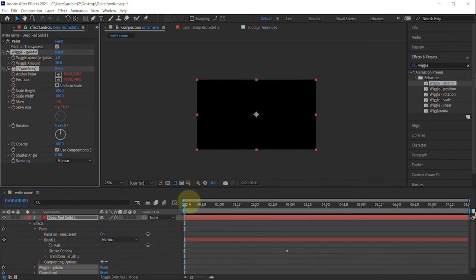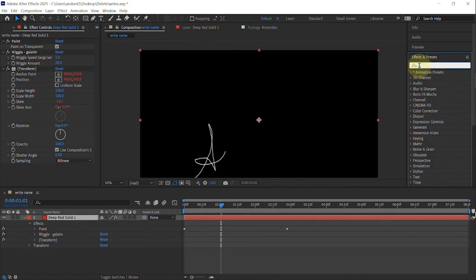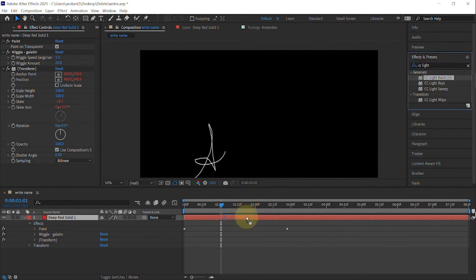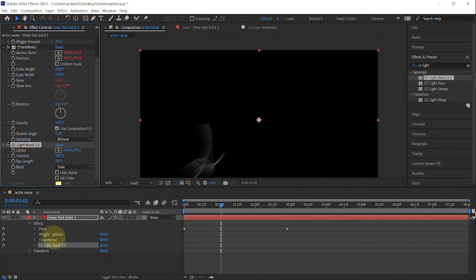Let's go ahead and see what it did. Yeah, Wiggle Gelatin is kind of fun. So if you'd like to try that effect, that's a good one. Another one that's good is CC Light. We want this CC Light Burst. Throw that one on there. Yeah, that one's pretty cool.